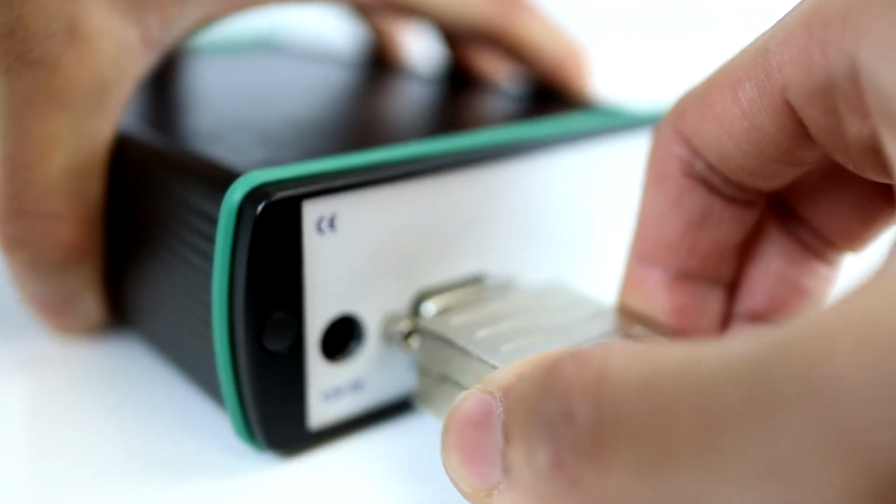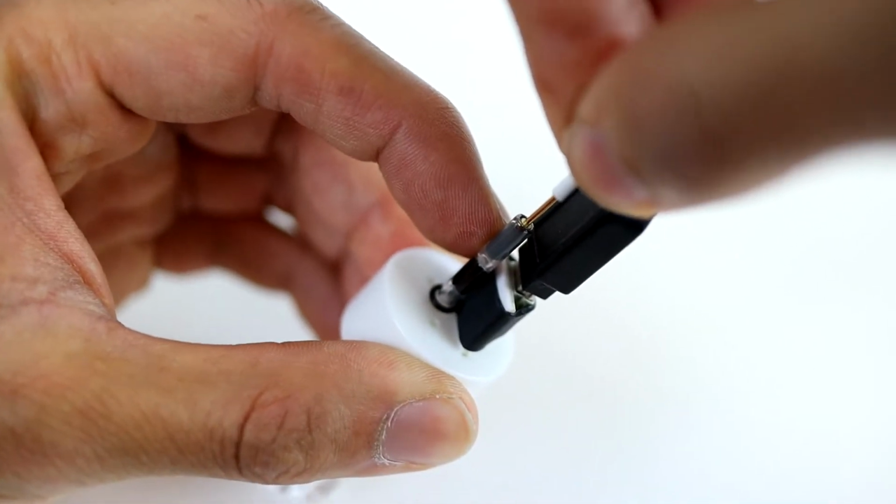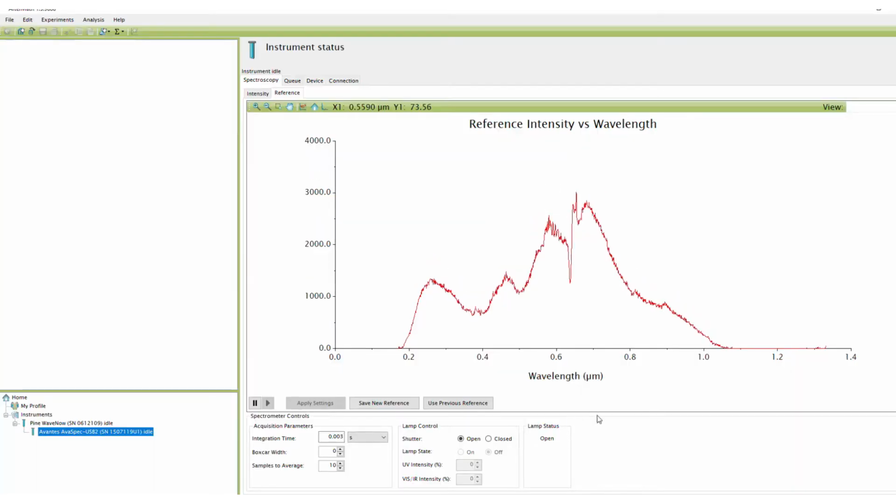Hey folks, welcome to part one of a two-part series on how to set up a Pine Research fully integrated spectroelectrochemistry system. Whoa, that is a mouthful. In part one, we'll be going over the hardware, the cable connections, the spectroelectrochemical cell, and in part two, which will be a separate video, we'll be going over the software installation and setup.